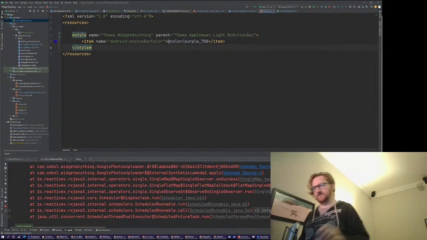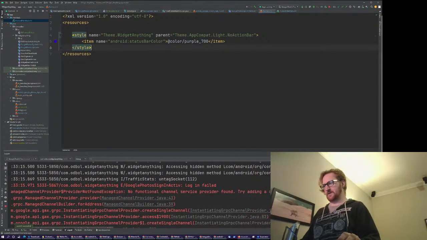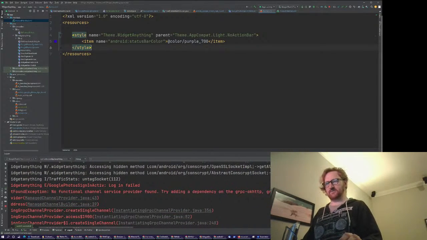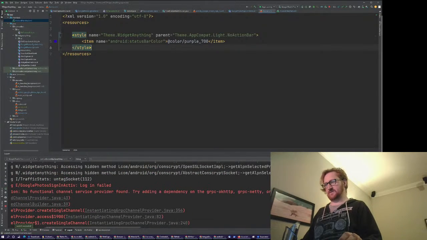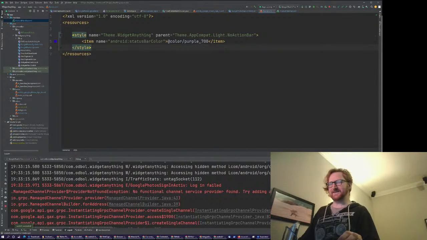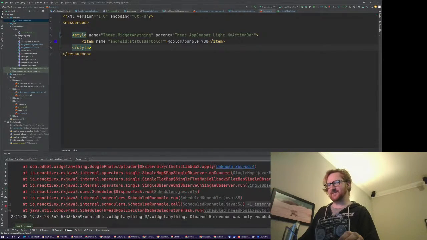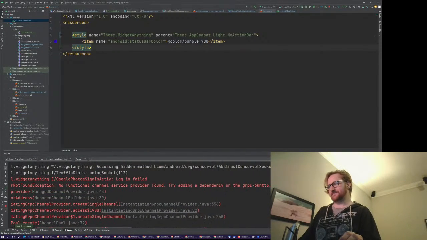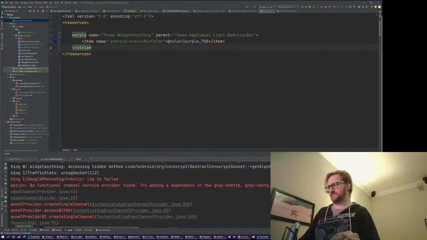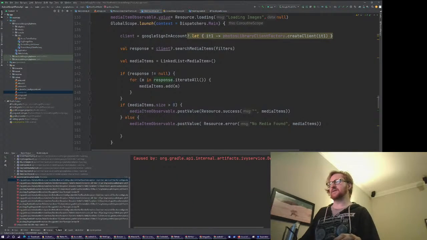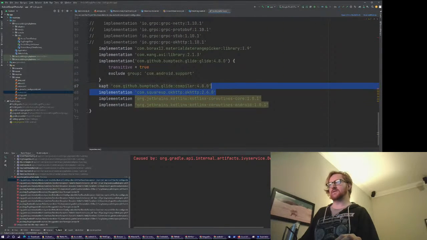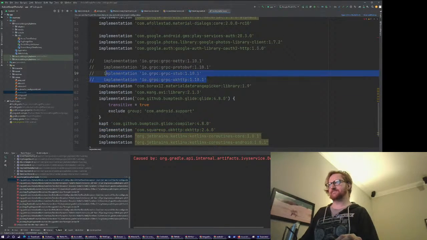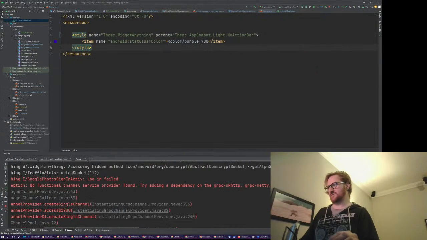And it failed. So, let's see where it failed. No functional channel service provider found. Try adding a dependency. Like, what? Why would you not just include the dependencies that you need in your library? Okay. Alright, well, I did see this app did include those for some reason. Which one does it want? OK HTTP.